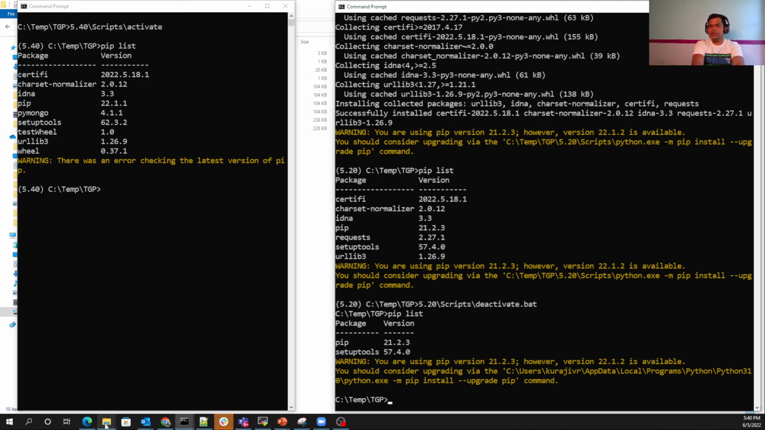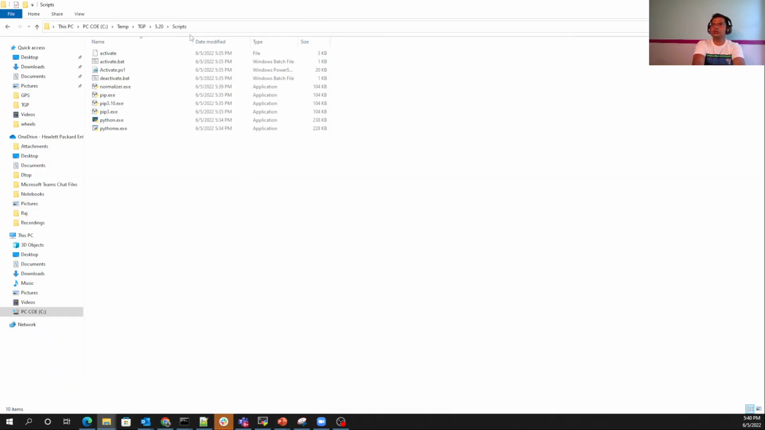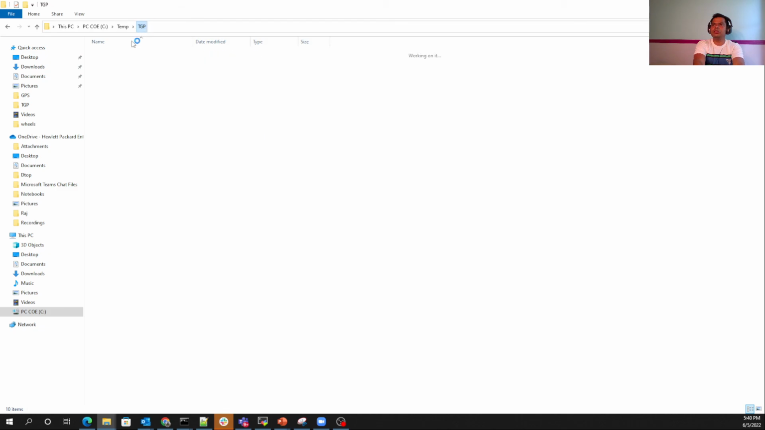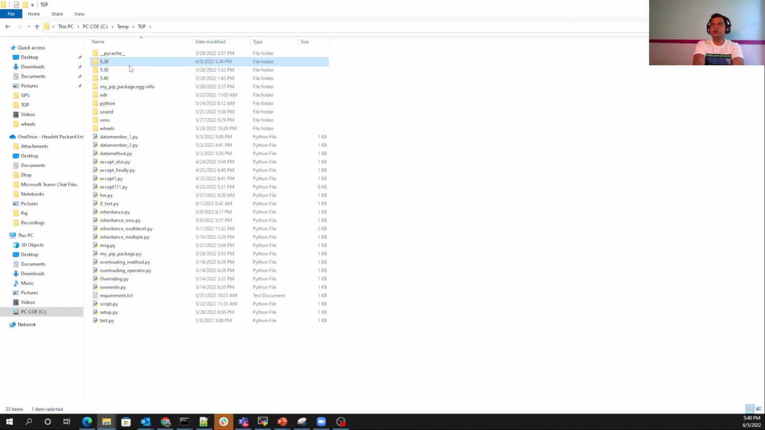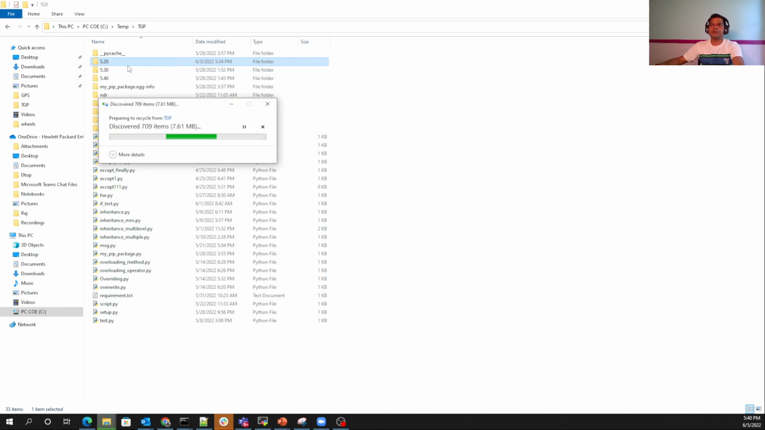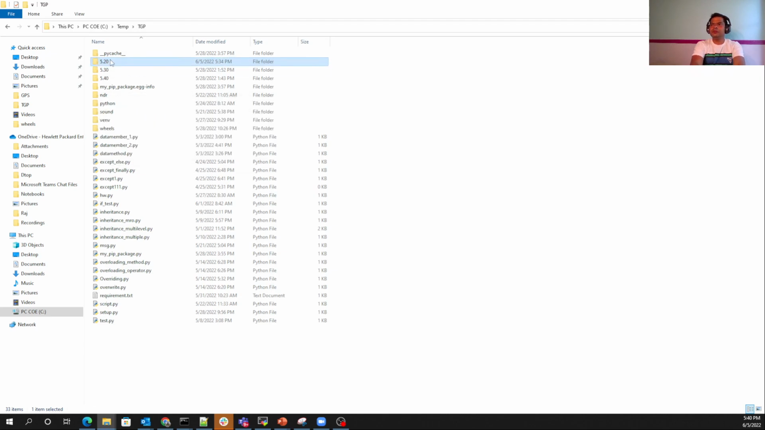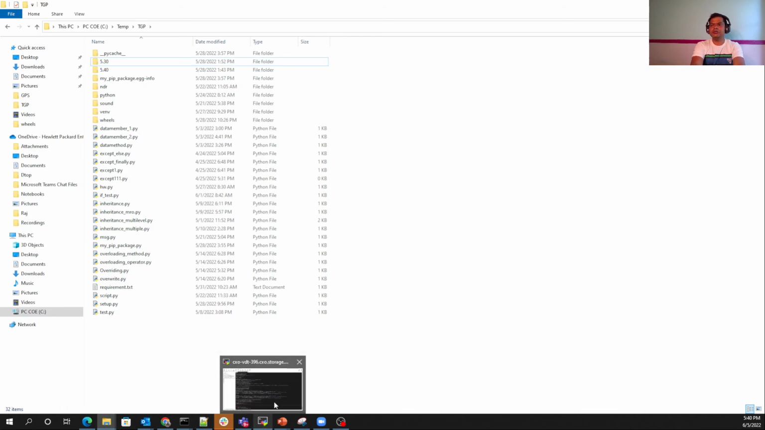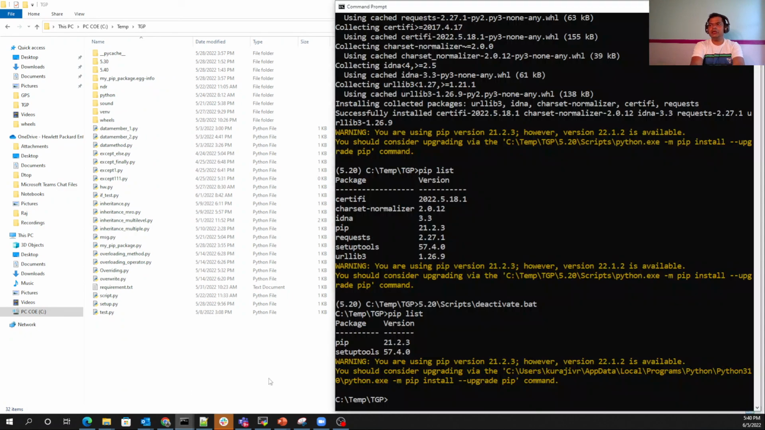And let's say we are done with this one. There is no point keeping this folder. By just clicking on delete, we'll be able to get rid of this whole thing. So this way we'll be able to create, activate, and deactivate, and this is a very neat and clean way of maintaining different versions and avoiding any kind of conflict.